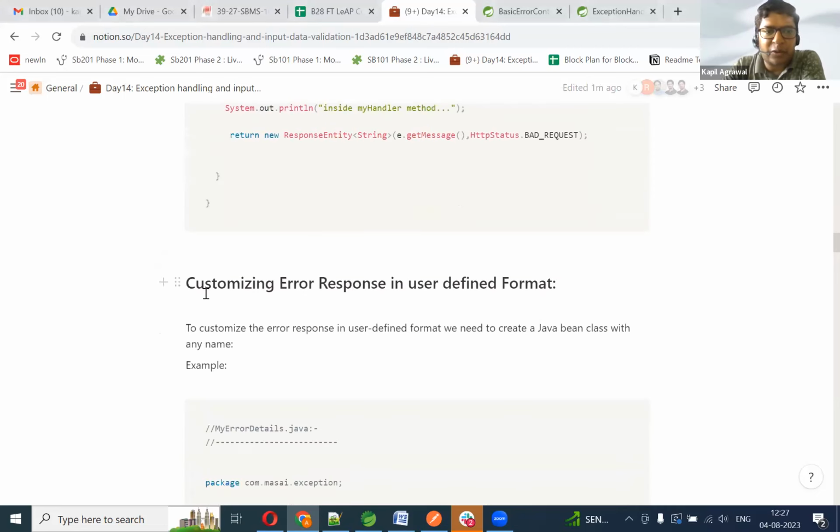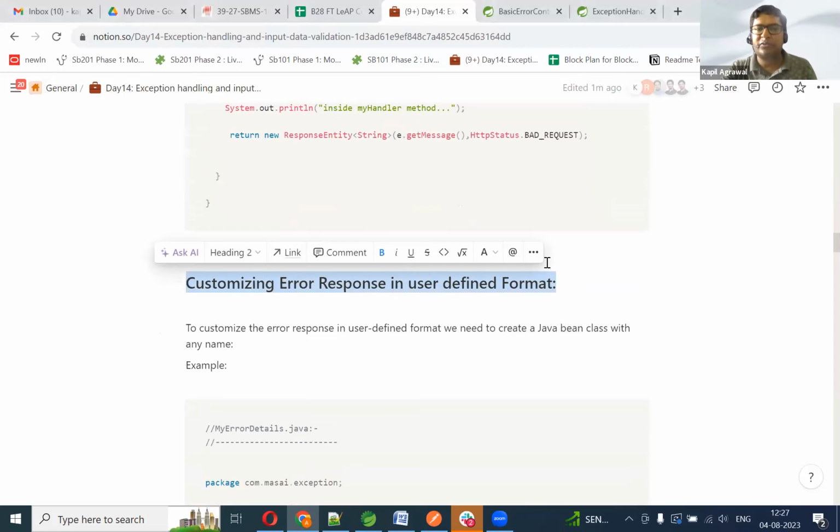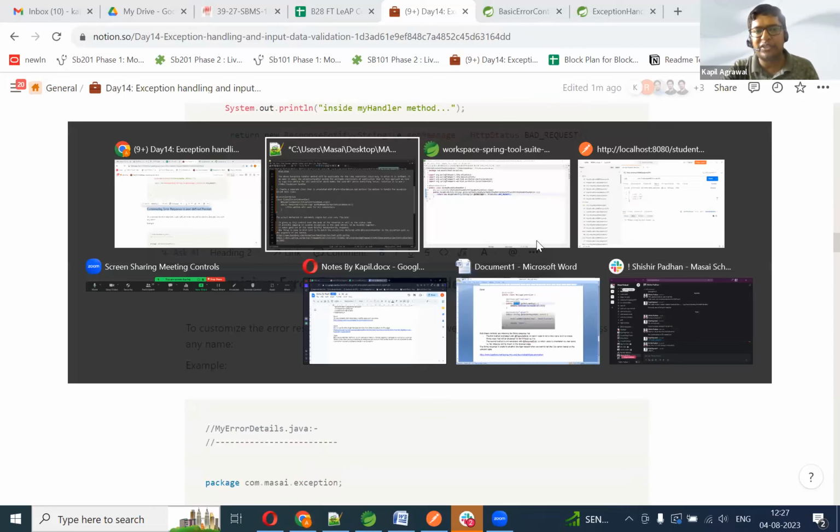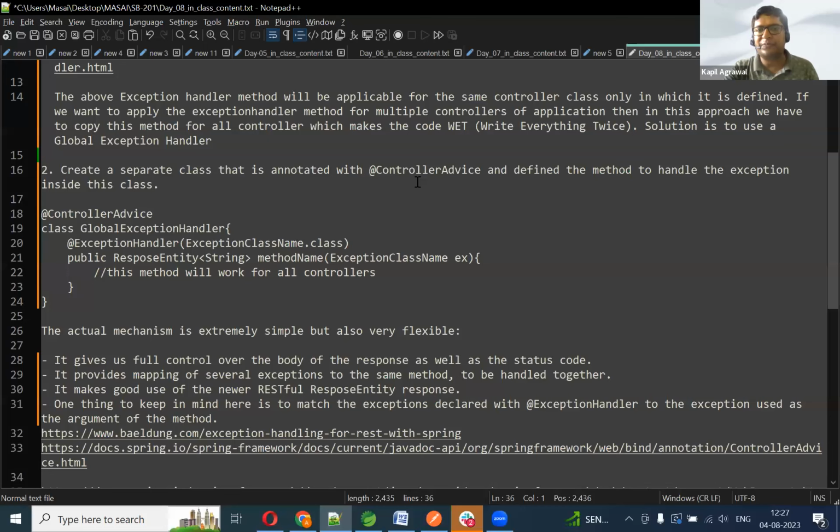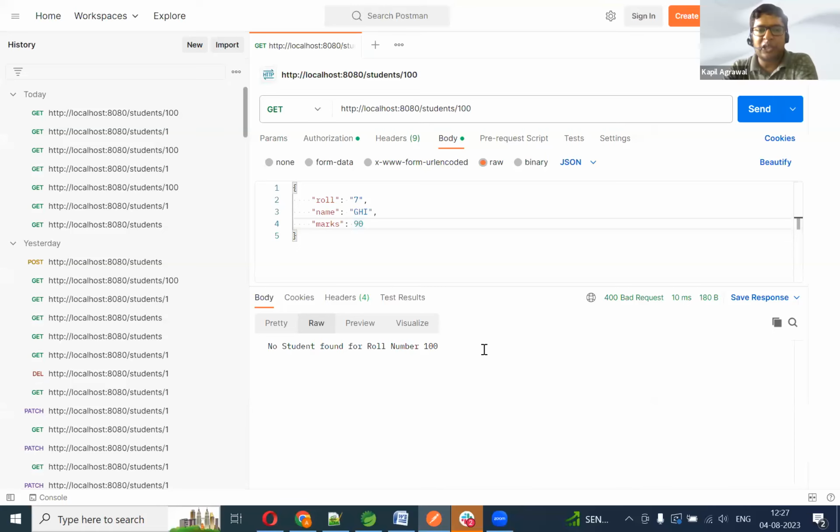Now, everyone, if you want to customize the response in the user defined format, what is the meaning of customizing the response in the form of a user defined response? Just take a look at one example. This time, if I'm talking about the output that I'm getting, is that output a JSON object or a plain Java plain string value? Option 1 or option 2?